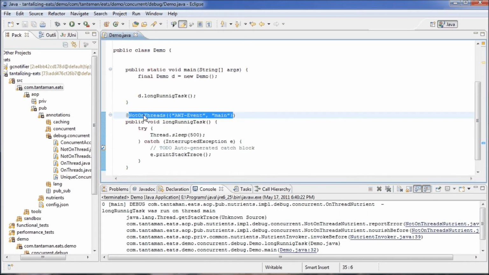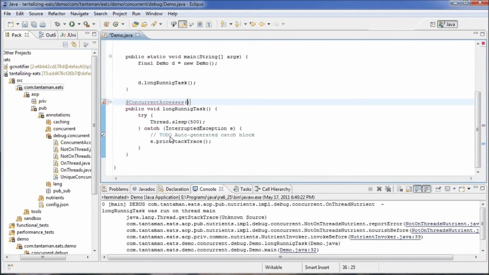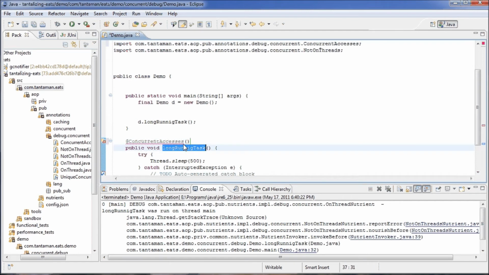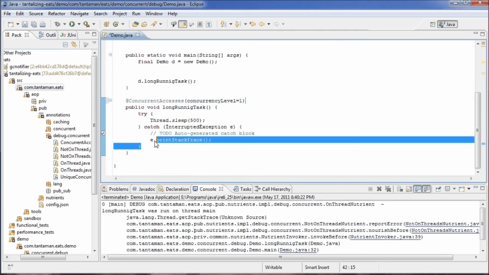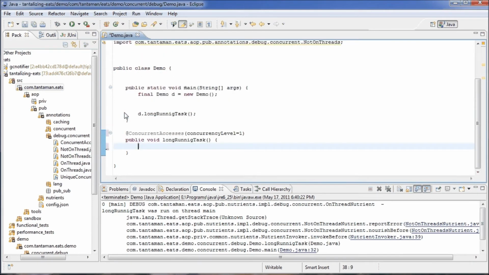I'm sure I'm over 5 minutes now, but let me show you my favorite annotation. It's ConcurrentAccesses. This lets you specify how many threads are allowed to be executing within one method at a given time. So we say concurrency level is 1 for a long-running non-thread safe task, right? We say, hey, we only ever want one thread in here.